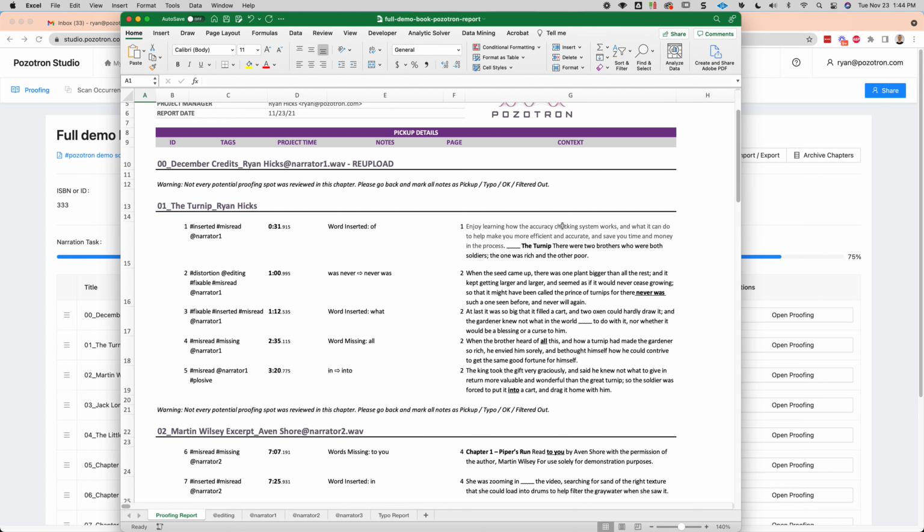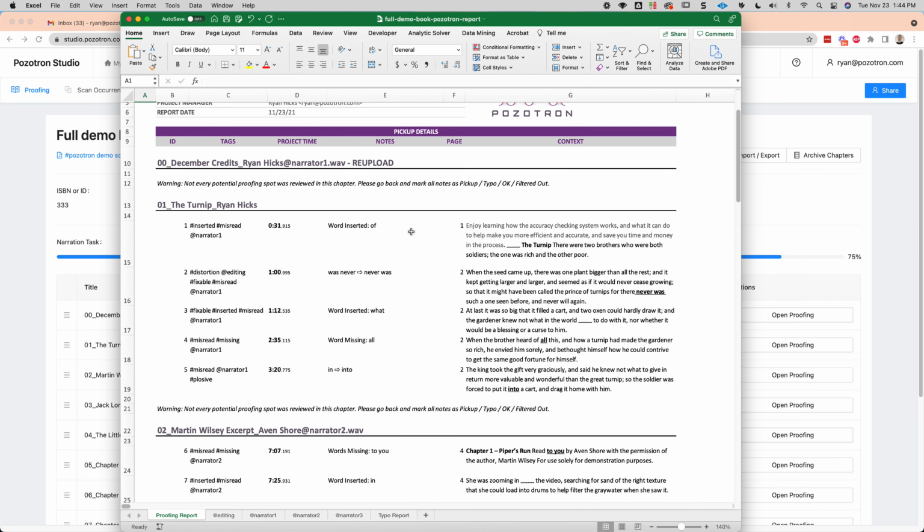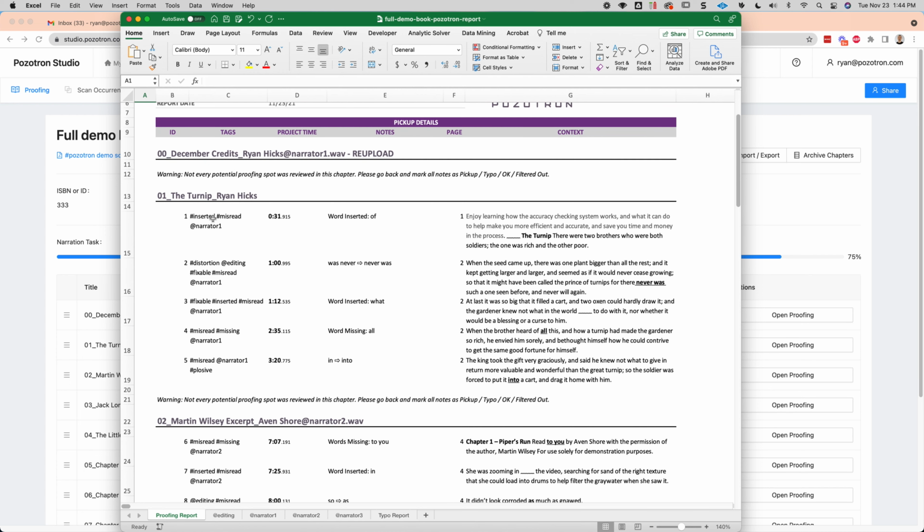Everything that you included as far as information went in the main proofing page is now on this spreadsheet. Any tags that you have, the time in, what the actual problem was, and the context around it. When you had that option earlier to have more or less context, it will make these boxes over here longer or shorter based on what you chose.